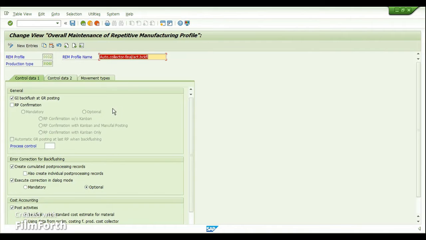So in this profile, we have basically three tabs. One is the control data 1, control data 2, and then the movement types. So in the control data 1, like we discussed earlier, we do have the option for the goods issue with the backflush at GR posting.